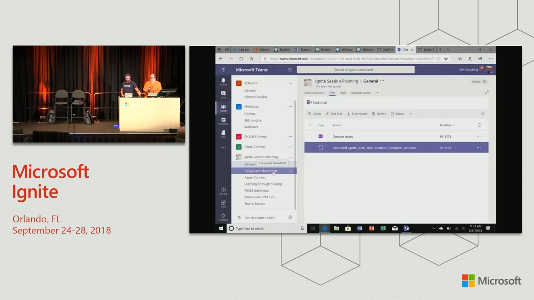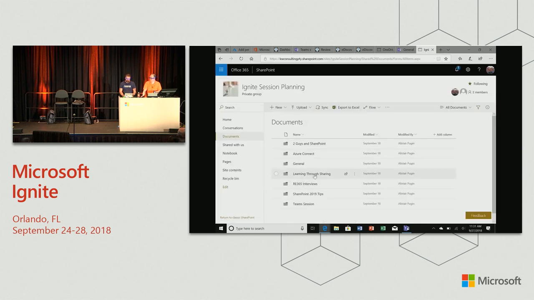There's the corresponding team. You can actually see that when we created this team, I've created a couple of channels here, and you'll notice that the channels now get their own sort of folder structure.